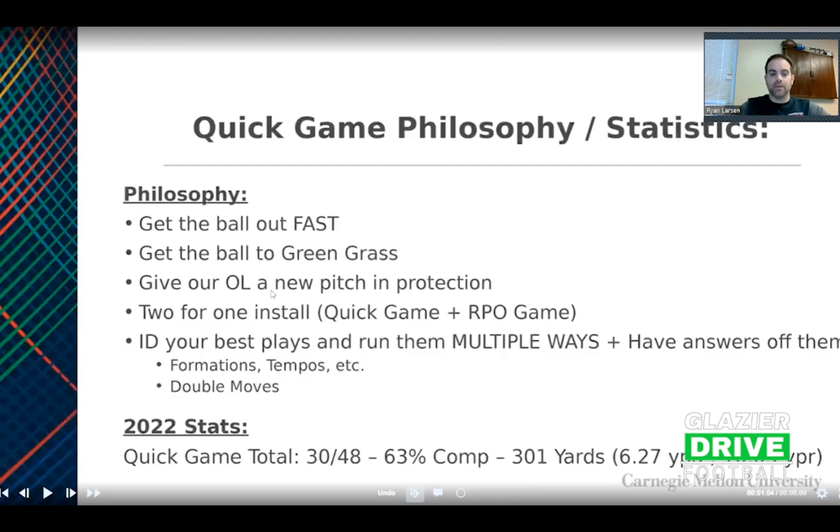And then for me, I think a really big deal is that 2-for-1 install, quick game and RPO game. We're a heavy RPO team. A lot of the concepts we use in the RPO game can also be used in the quick game. And so the thought process there is you're getting a 2-for-1 in your install. For me, I'm always trying to ID our best plays and run them multiple ways and have those answers off of them. Having different answers often can be used with formations, tempos, double moves, ways to build.